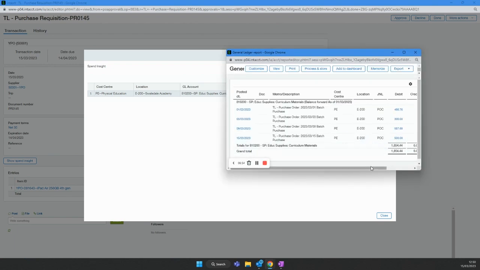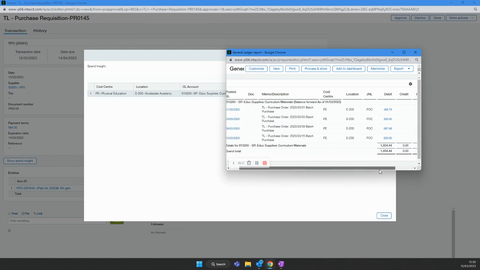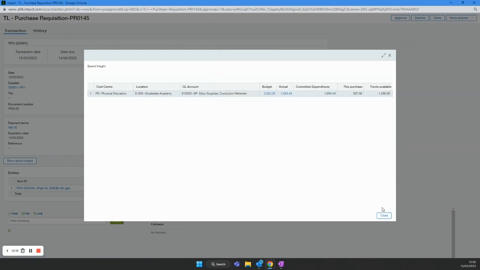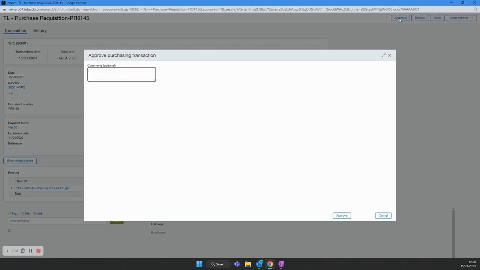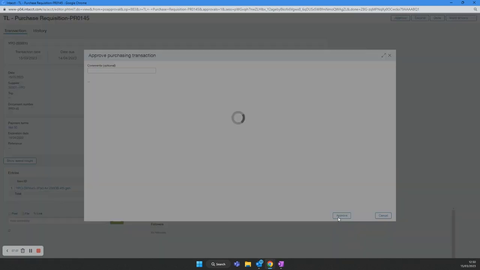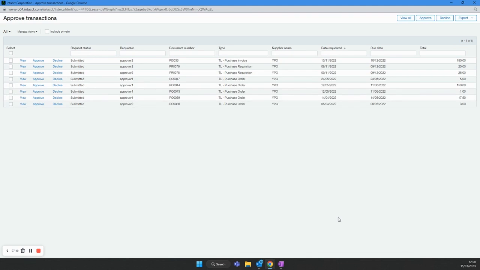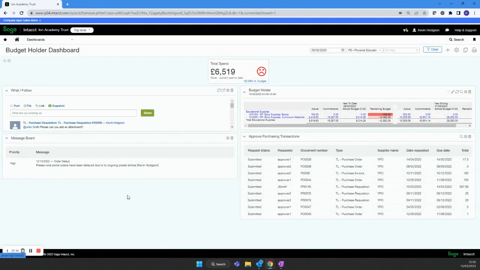So as a budget holder, I can see where my budget has been spent. In this scenario, even though we are over budget, I am going to approve. I could decline, but I will approve so we can advance through to the next stage of the workflow, which will be to convert the purchase requisition that has been approved into a purchase order.